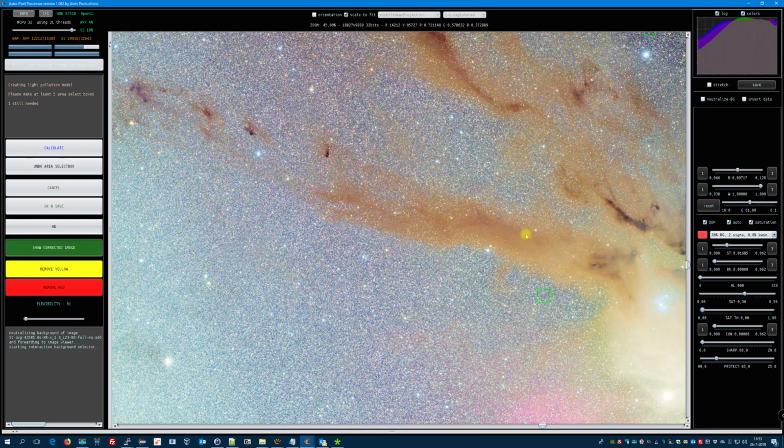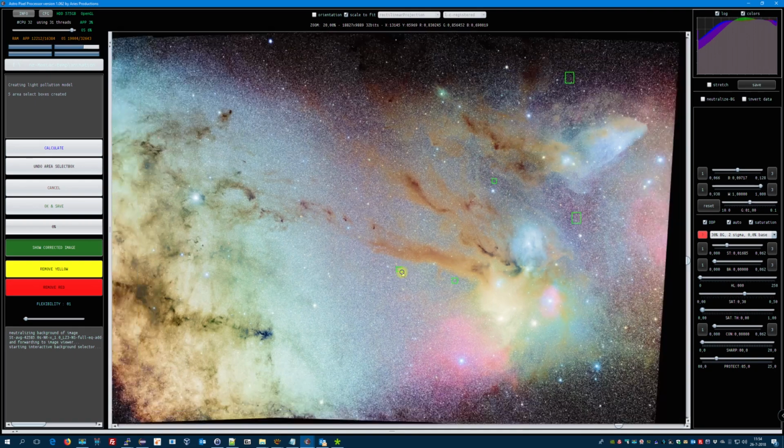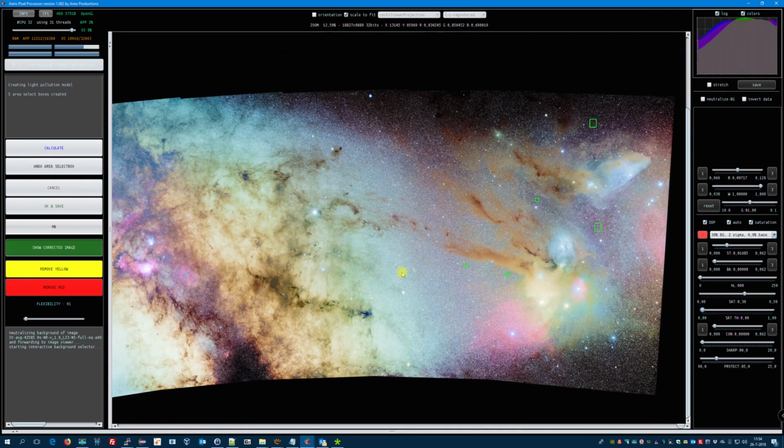So as you can see, we have nebulosity over here. You shouldn't place a box on the brown dust. Place the boxes at parts where you only see stars. So probably this is a good spot. Okay, we have placed 5 boxes to start with.